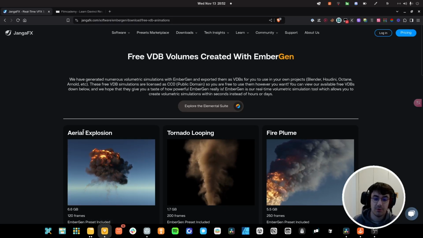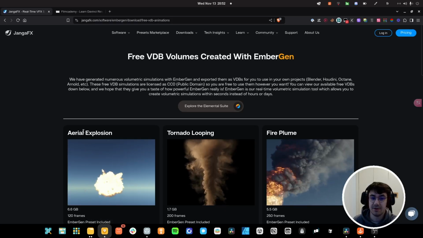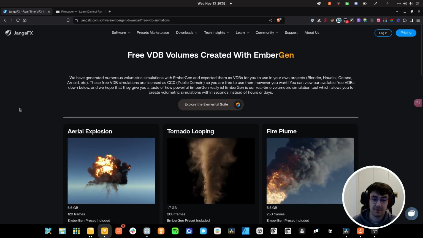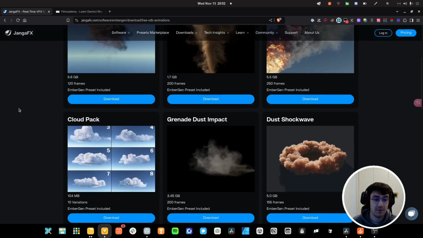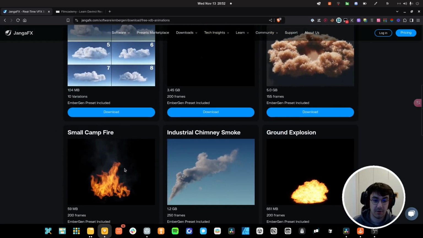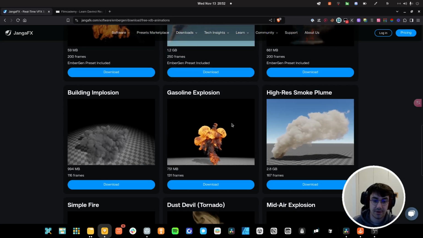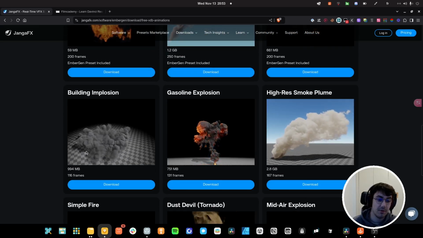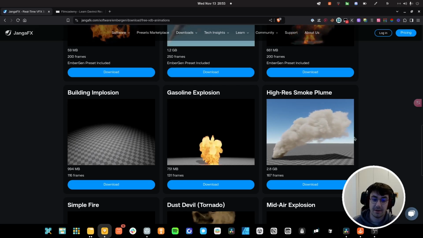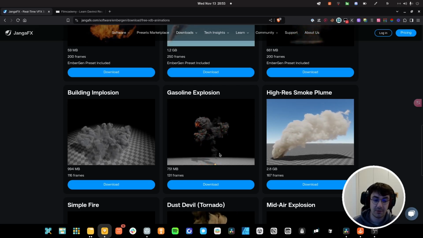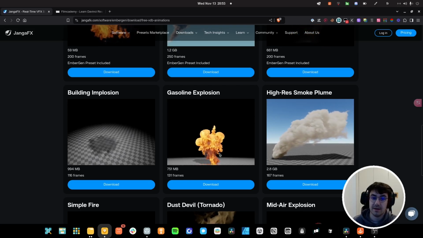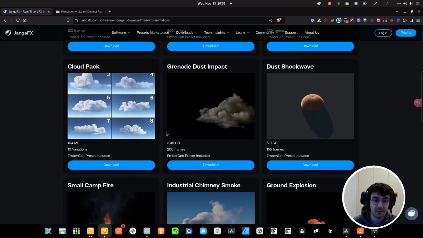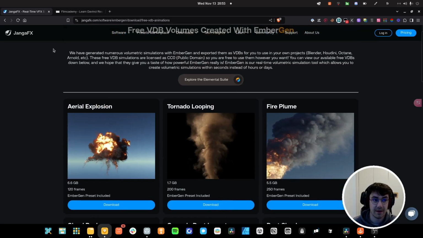So if you want to download high quality VDB files, you can go on ZongaFX. It's a really great website. You have a lot of free assets that you can download, and so as you can see, they are all very high quality. Generally, we use volumetric files to make smokes or fire in video games, but we can also use it in filmmaking to edit videos. So that's what we will do today.